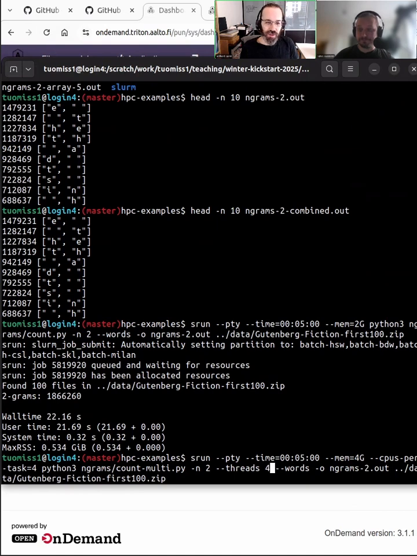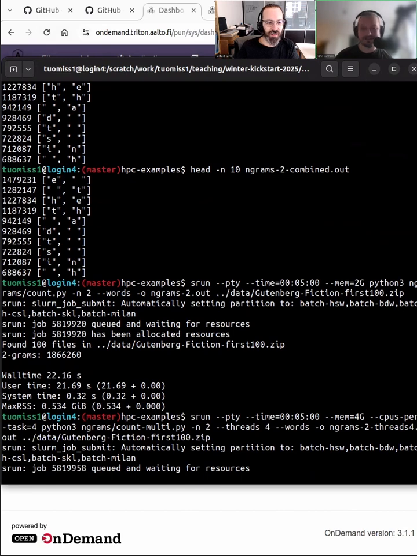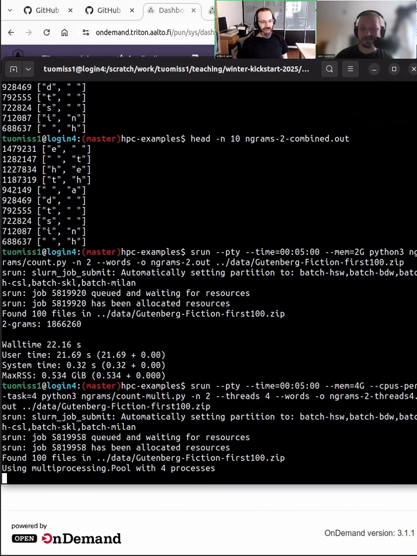We're saving to the same output file. That's fine. Should we try running it and see what happens? Let's put a different file, so we can see if the output is the same. So it's running. It says it's using 4 processes.